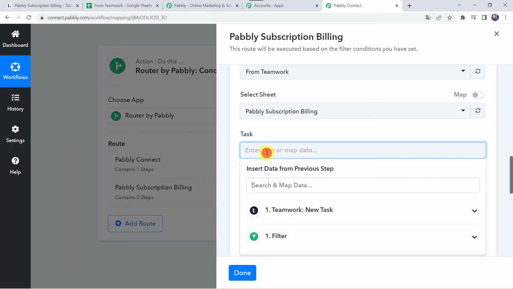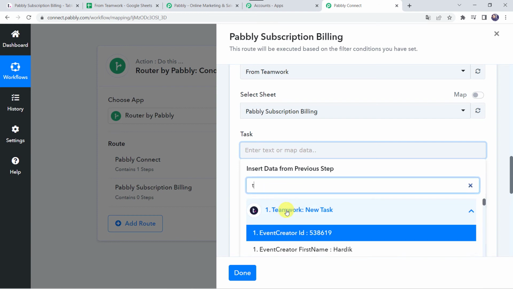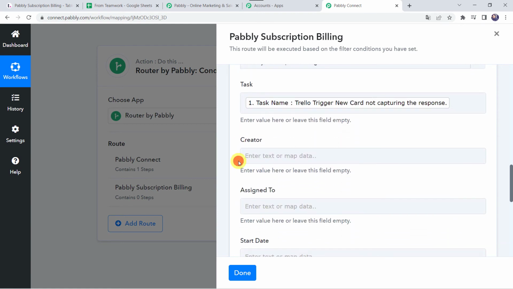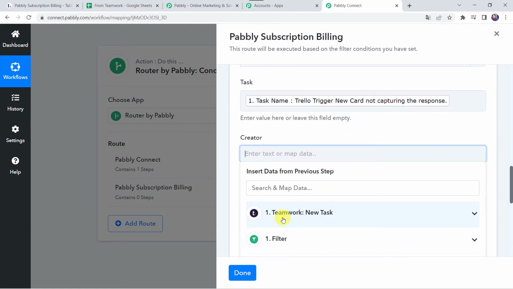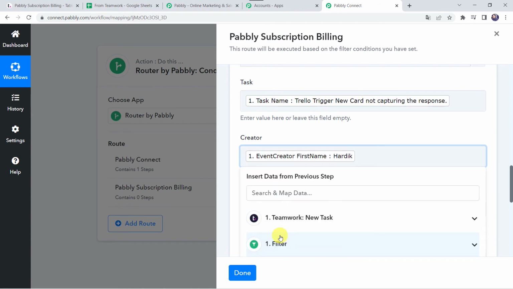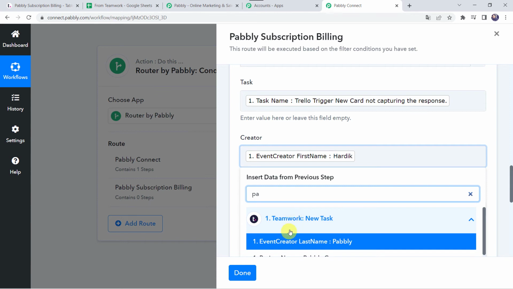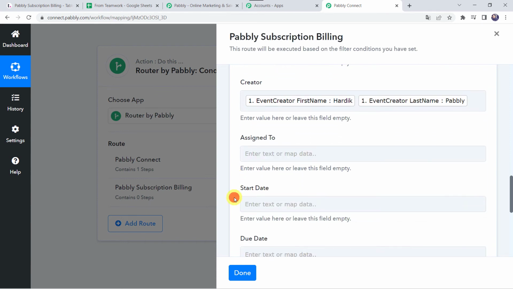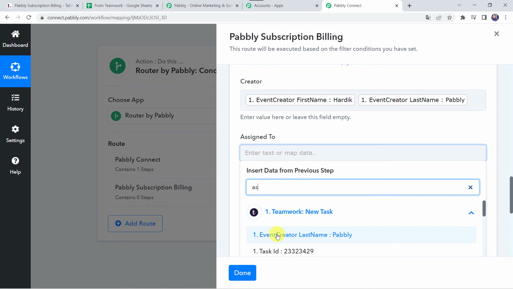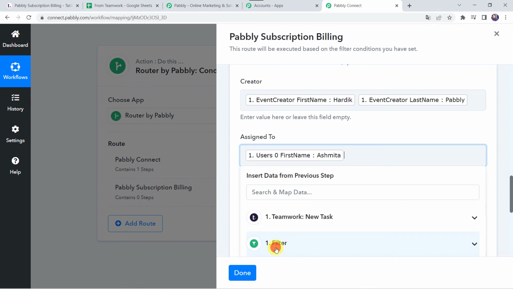And here we are going to map the details, the same details that we have mapped in our previous step. So let's come to Teamwork, and here let us give the task details, task name. After that we have to give the creator name from Teamwork, that is Hardik Pabbly. And here we have to give the assignee name. So let us give it as Ashmita and the last name as Mandal.